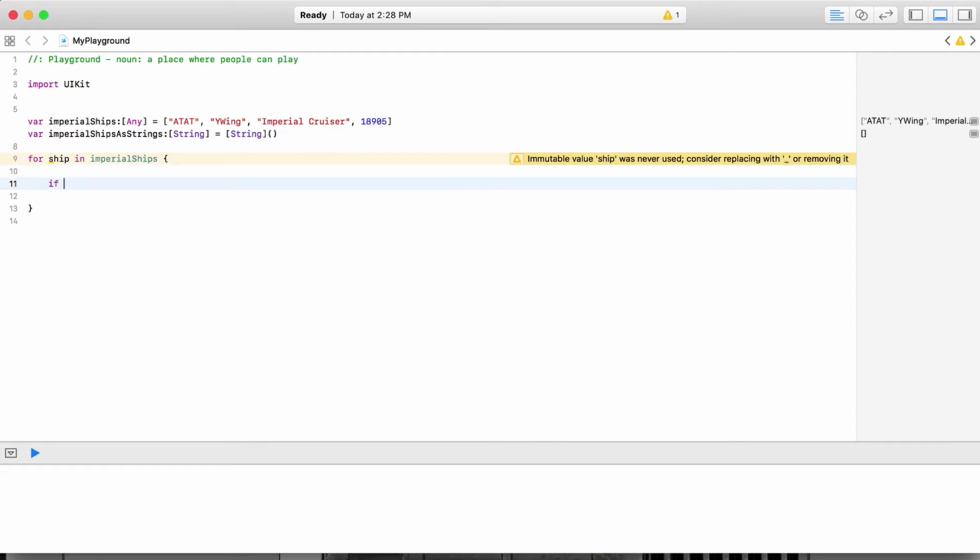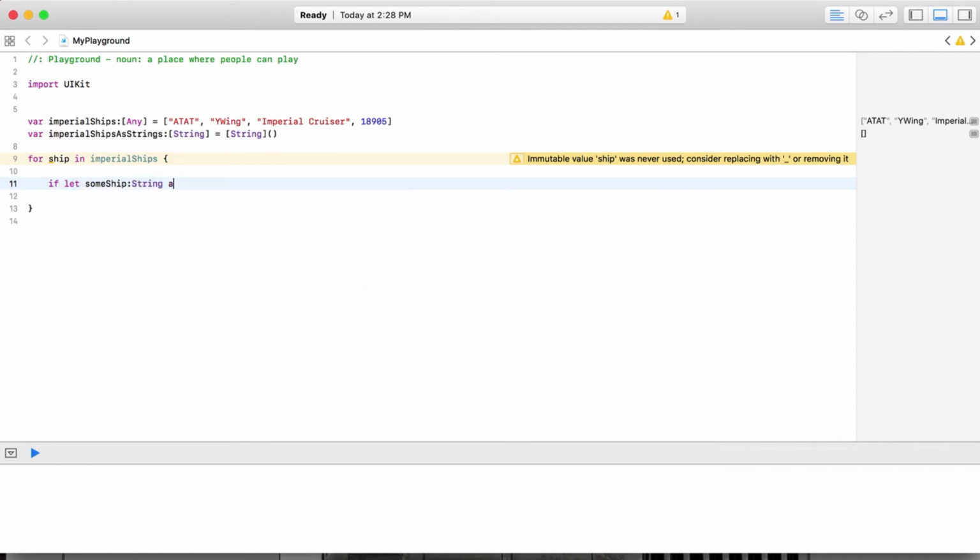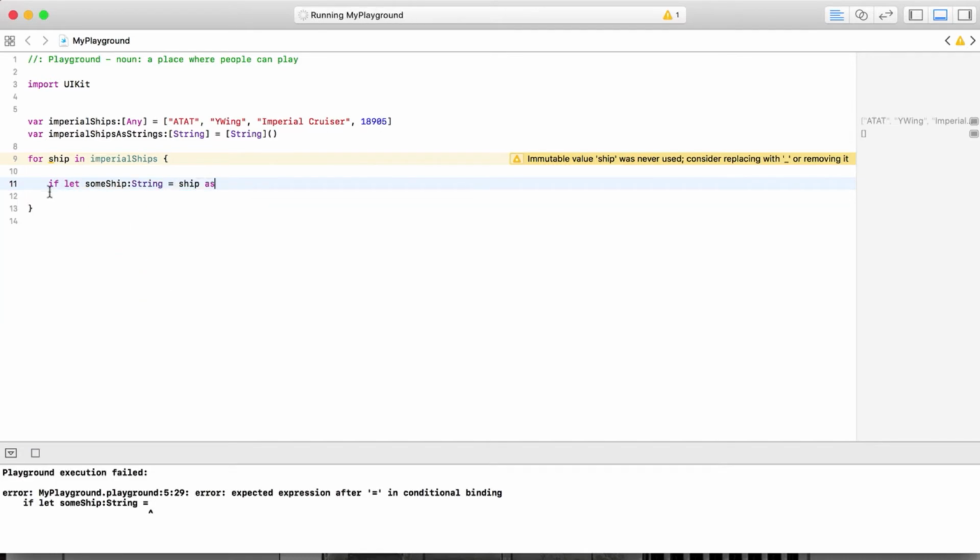And what we'll do is we'll say if let someShipString equals, or I'm sorry, I'm getting a little ahead of myself. Ship as? String. There we go. So if let someShip, it's going to be a string type, equals ship as? String, then we're going to do what's inside of here.